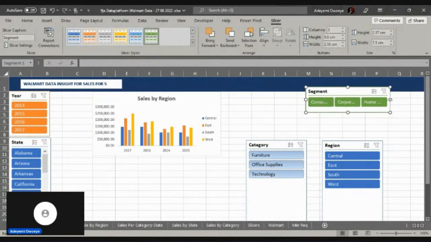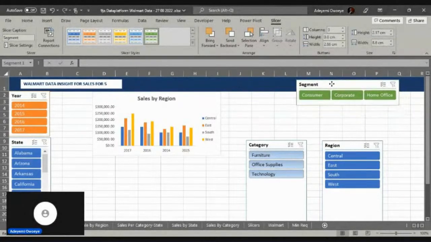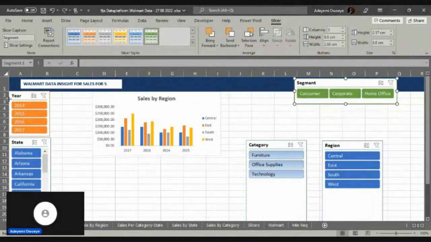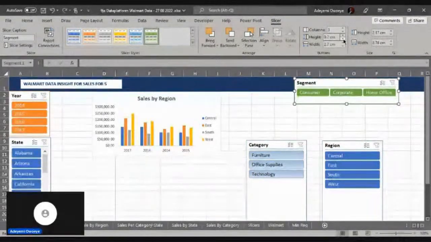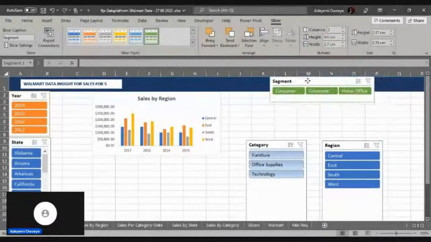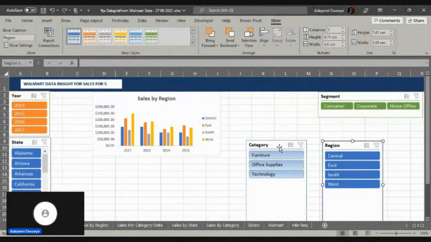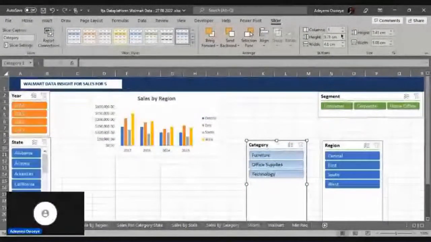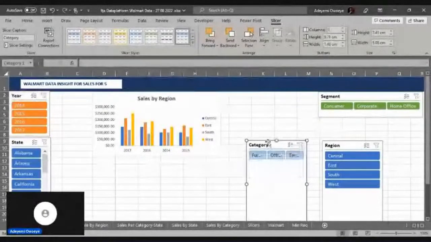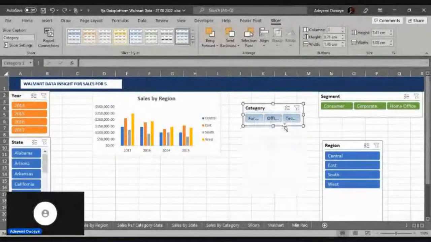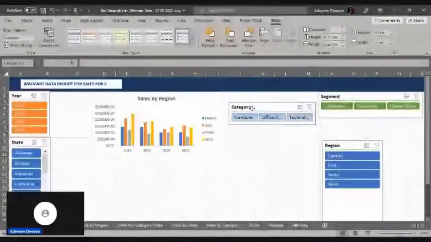Yes, so I think this is nice. Then we can, whoa, okay, okay, I'll just leave this here. I'll leave this here. Then for category, the same thing goes, three. And here I have this here, I have this here, I have this here. So I'll just move this here.